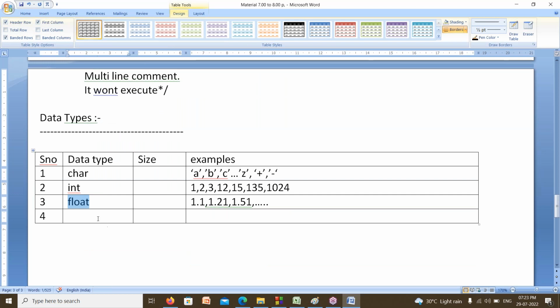Float. There is one more data type that is called double. The same data: 1.1, 1.21, 1.51, and so on. Now you may get a doubt, sir. You already told 1.1 is float. Now you are telling 1.1 is double. Actually, is 1.1 float or double? What is float? What is double? How to identify it is float? How to identify it is double?